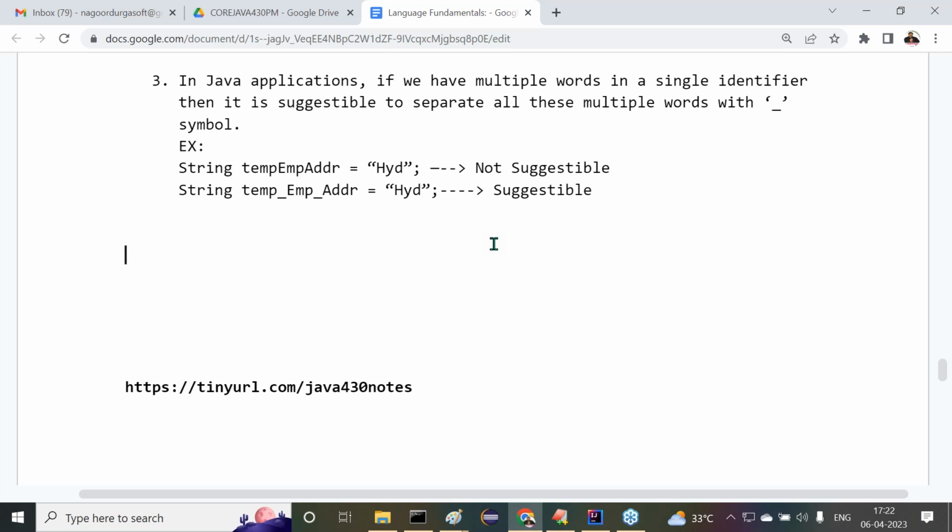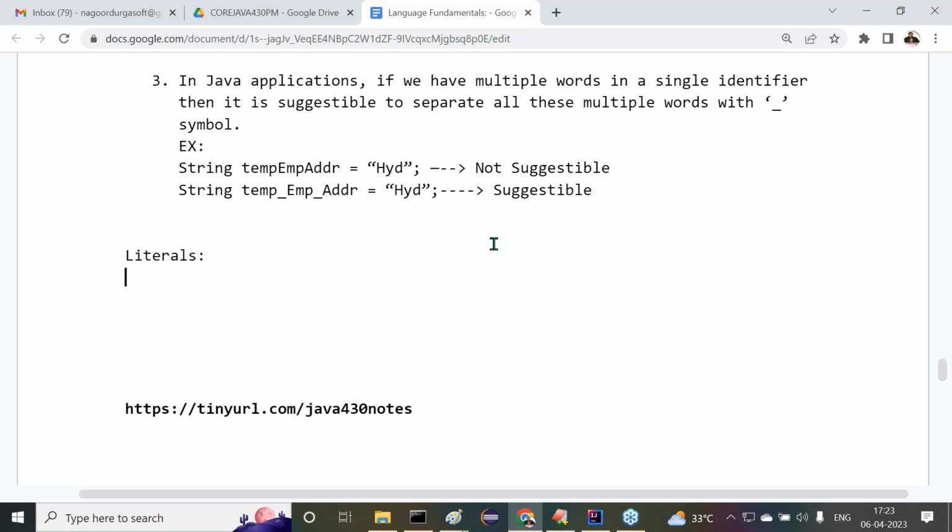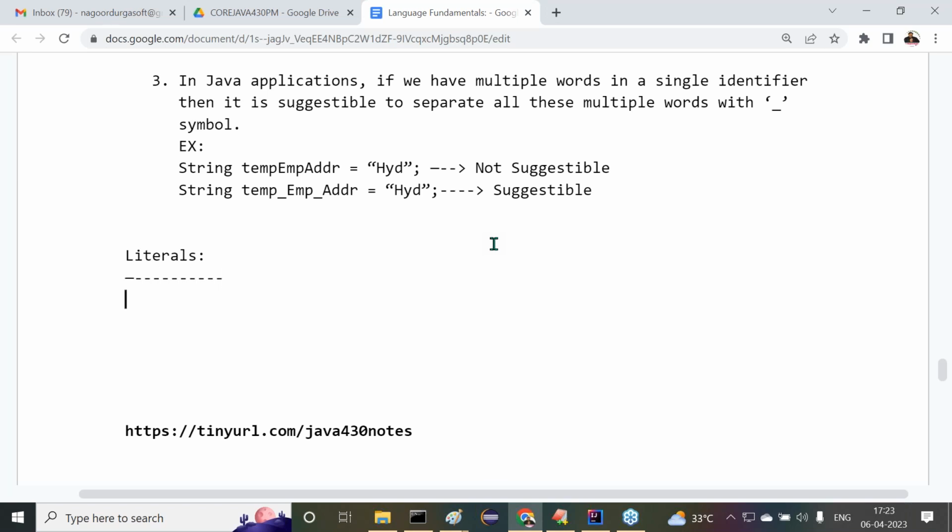Now tell me, in tokens, nearly 4 types of tokens are available. Identifiers we completed. Then what is the next one? Literals. What exactly is the meaning of a literal? What is a literal? Here we want to give clarity. Try to understand it now. All of you ready?